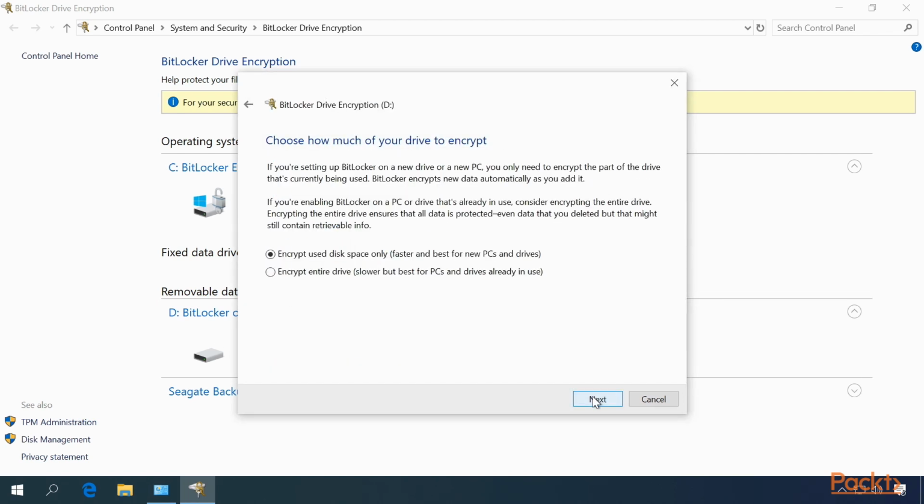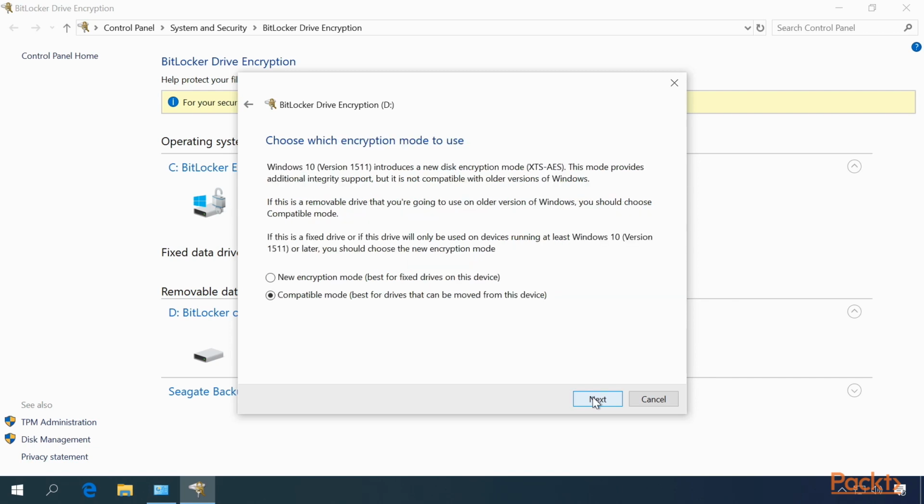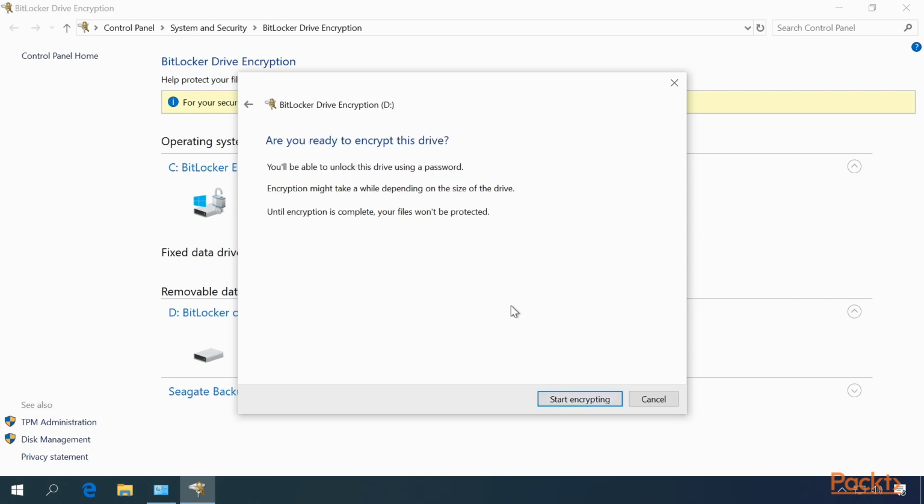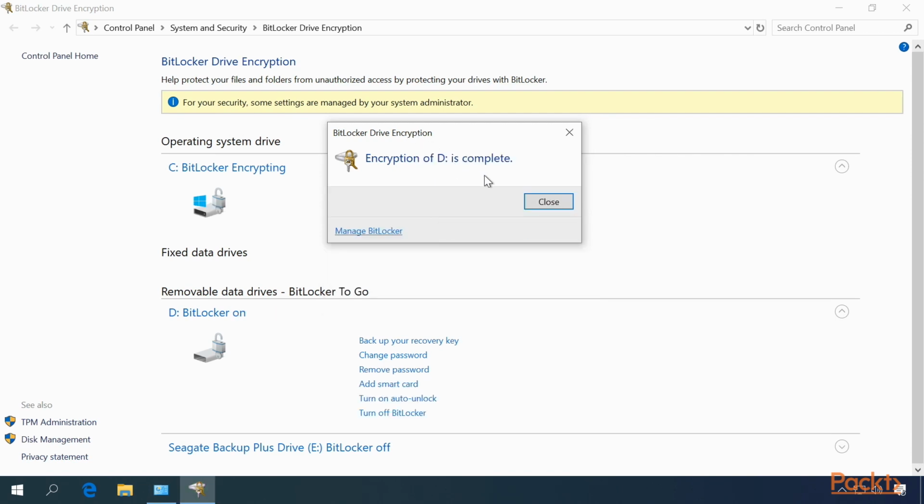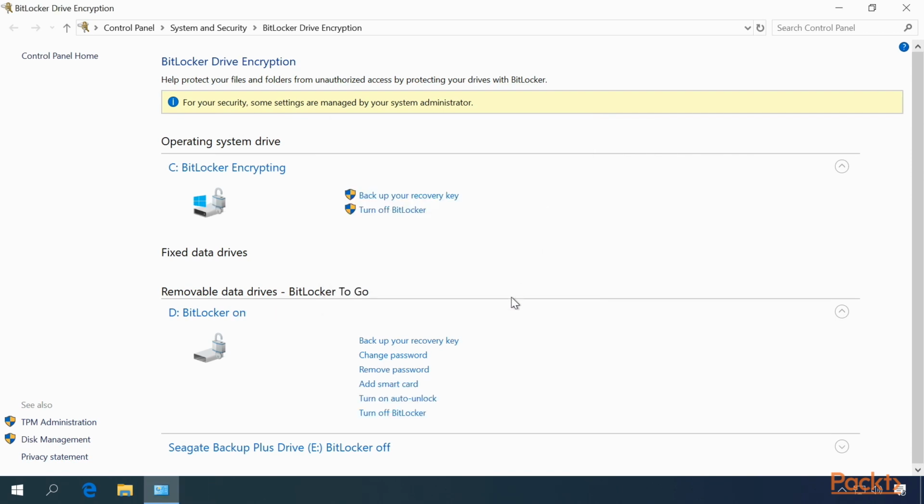Again, we will encrypt used disk space only to be faster, and we will use the new encryption mode because I don't plan on using this on Windows version 1511 or later. And we can start encrypting. And you can see that it's almost completed. Encryption of D is complete. Now we can click Close.